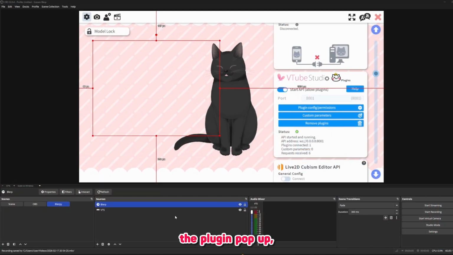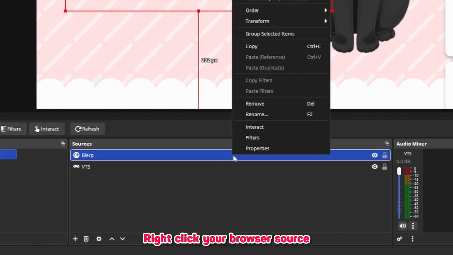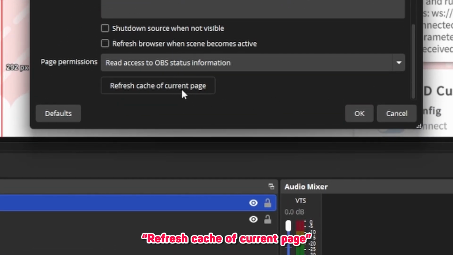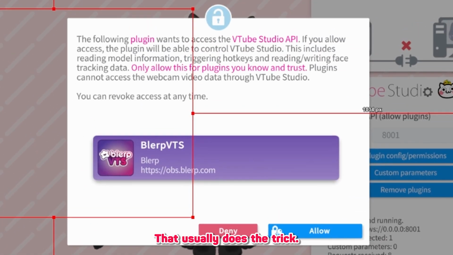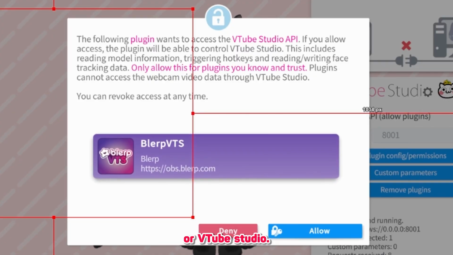If you don't see the plugin pop up, don't worry. Just go back to OBS, right-click your browser source, open Properties, scroll to the bottom, and hit Refresh Cache of Current Page. That usually does the trick. If it still doesn't show up, try restarting OBS or VTube Studio.